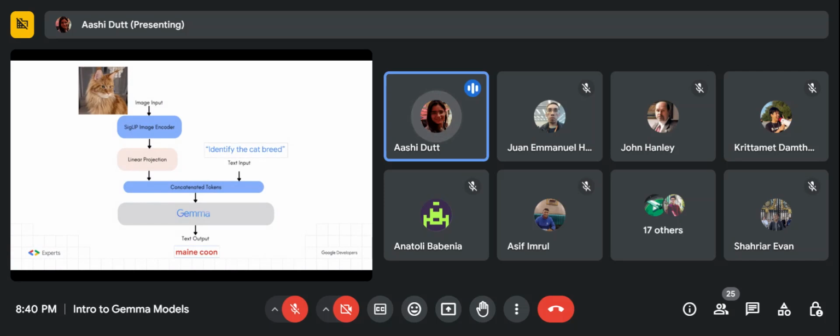So consider something like this. I originally gave you this example that we have a cat. We take the cat as an input image. We pass it to the SigLIP encoder that gives us a high dimensional encoding. Then we pass it to the linear projection layer that converts that high dimensional encoding into a space that is compatible with the next layer, like a vector.